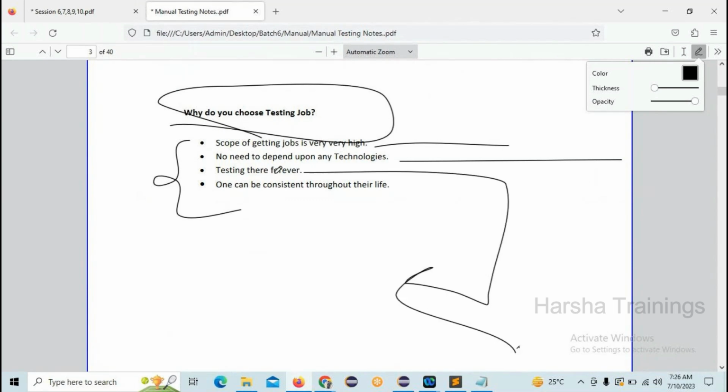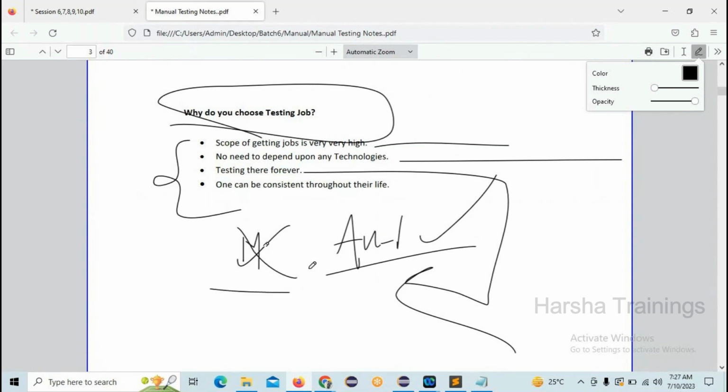Testing is there forever. You may think that manual testing won't be there in the future, everything is going to be automated, only automation testing will be there. It's a wrong analysis. Wherever automation testing is there, there should be manual testing. Without it, we can't go to automation testing. For example, if you want to automate scripts, first you should know the test cases. Those test cases should be written by the manual tester. That is the first point.